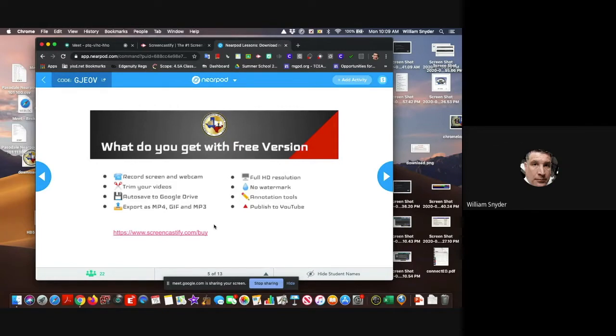There is a pay version. The pay version allows you to record more than 5 minutes. It allows you to have a little more editing tools, so you can bring together multiple videos at one time. And it has a lot of that.